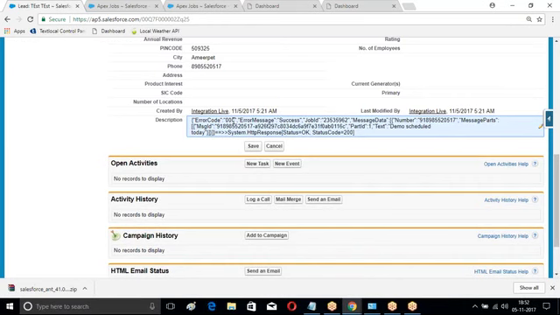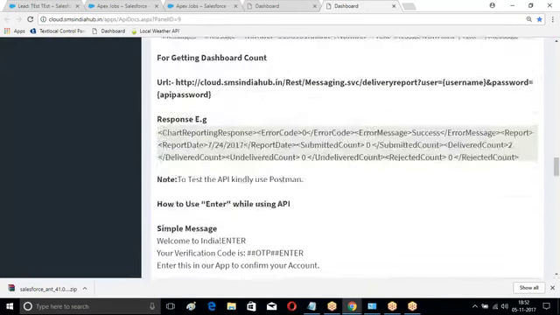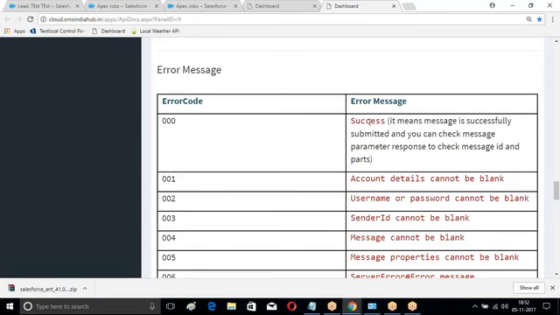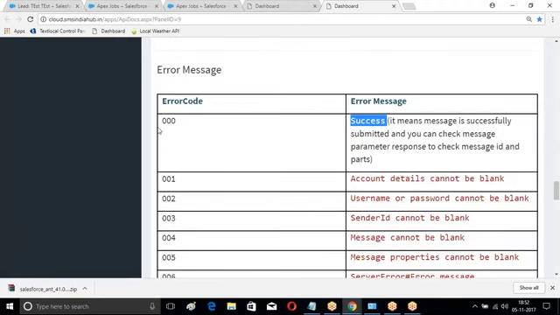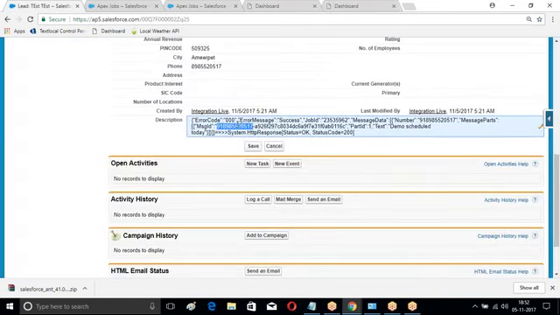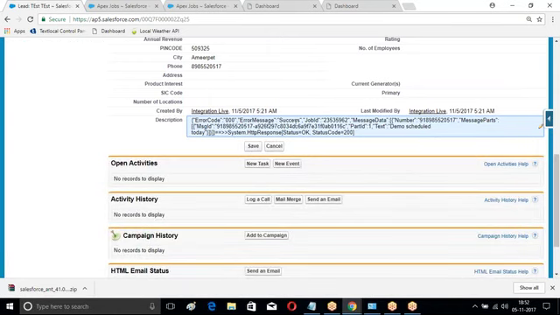What was that error code 000? Now what is that error code 000? Let us see. They give some error code, right? 0. What is that? Success. It means message is submitted successfully to the registered number. So from their end they have sent the message. So we are getting the code here. What is the code they are giving? 000. What is that? Success. It means the message is submitted successfully. So what is the code we got here? The code is 000 success.